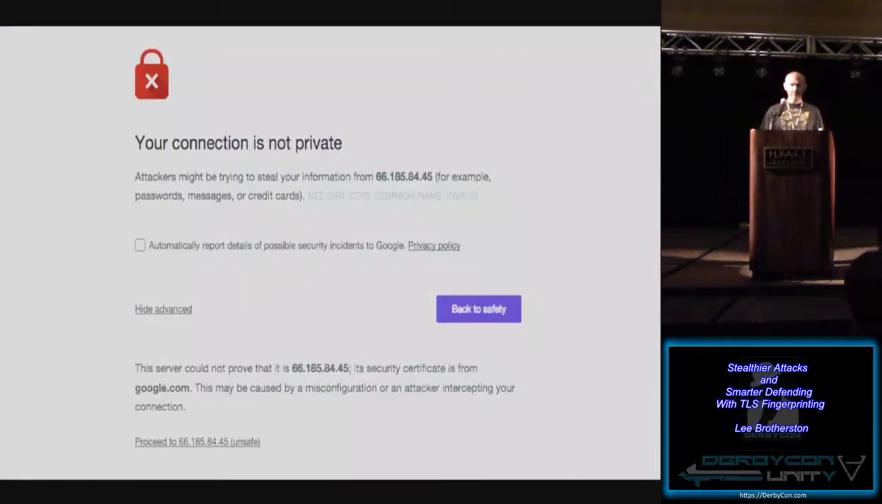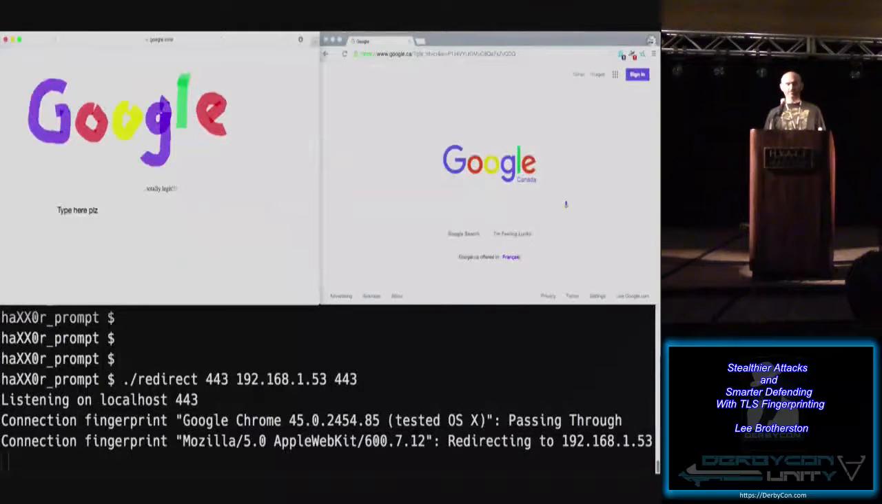I never see this. Instead, I see this. This is a little port forwarder I wrote. All it does is listen for connections and forward to a different location depending on fingerprint. It saw Chrome and sent it to the real Google. It saw Safari and it sent it to the real Google.